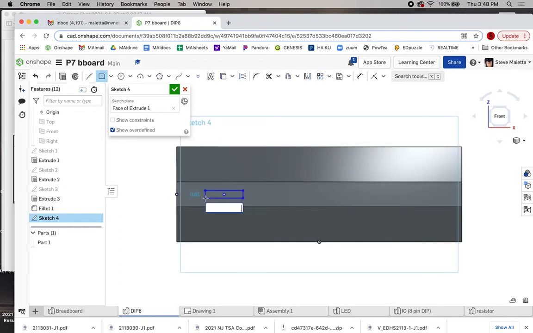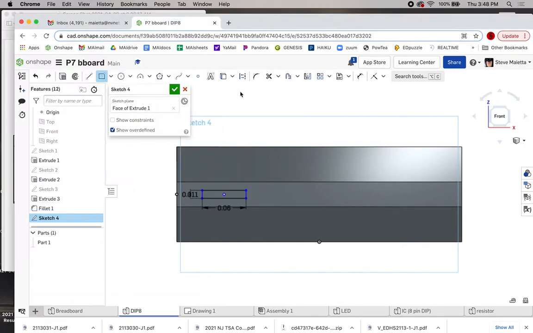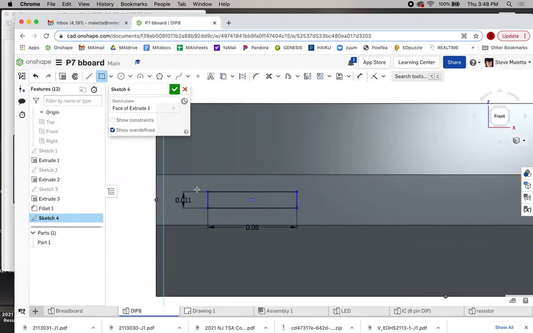Now I see 0.060, and I see 0.011. Let's double check that. 060 wide, 011 tall here. That's my starting rectangle. Then I'm going to draw a path that I'm going to sweep this along. So that'll be the next sketch. All right, so there's our leg, our starting point.